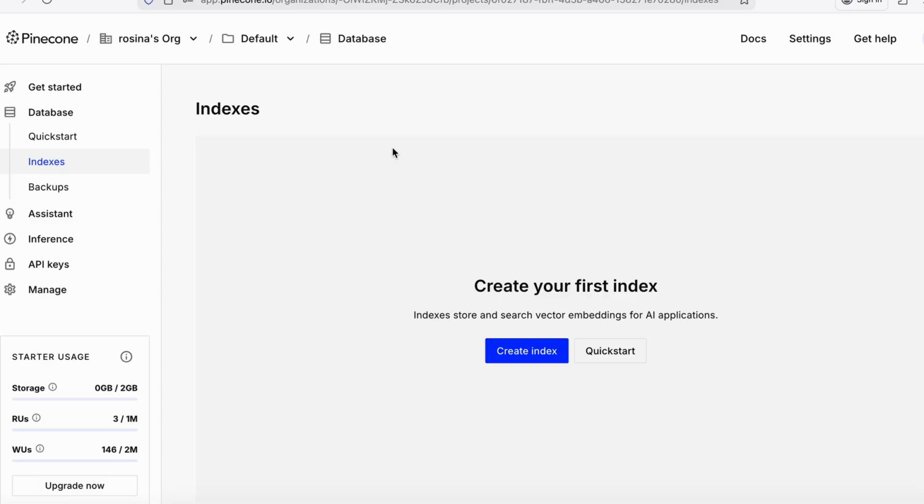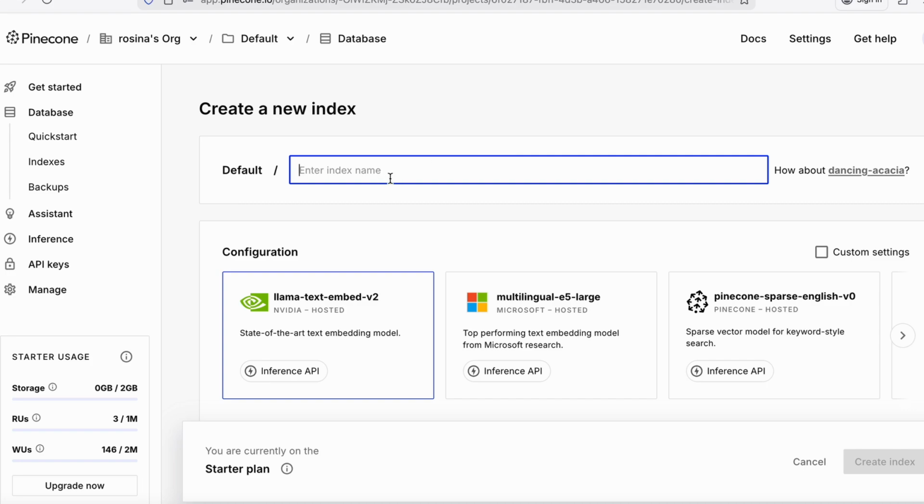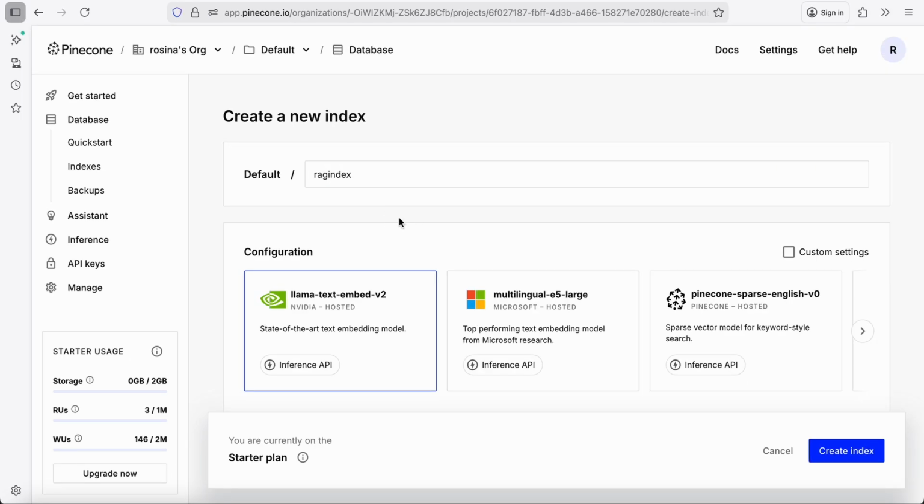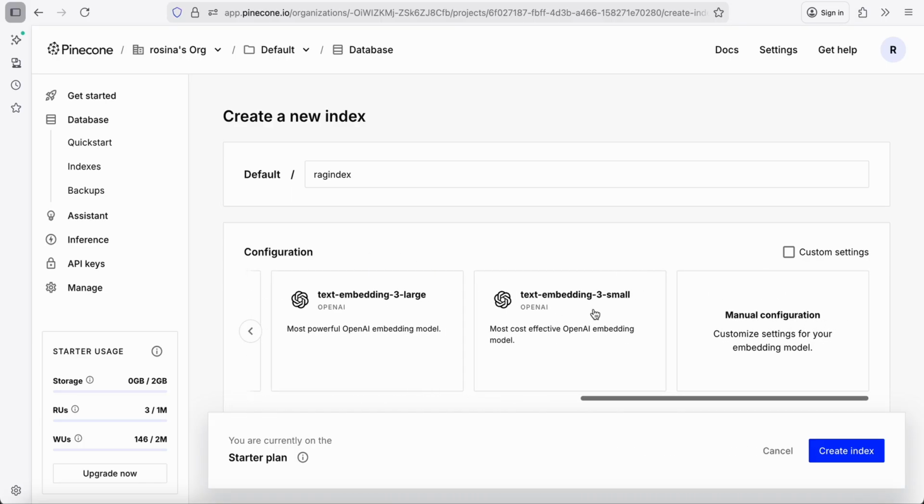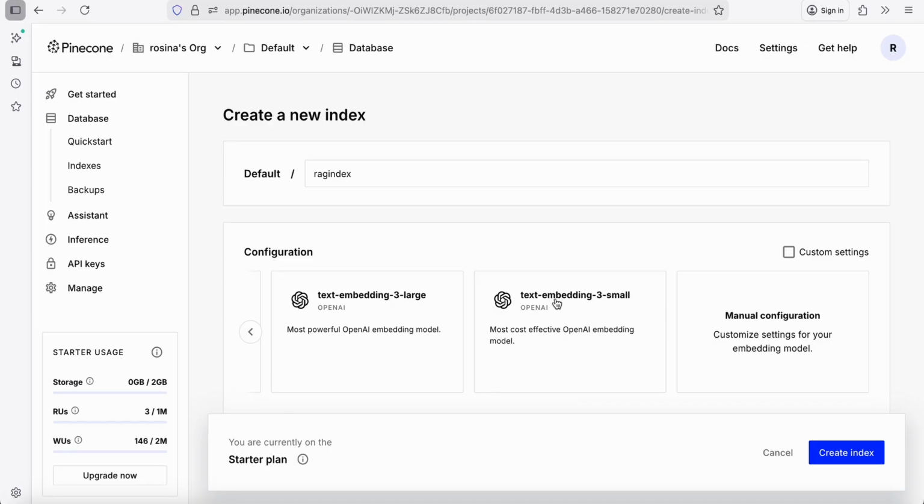So once you log in, this is what you're going to see. You're going to go ahead and create an index. We are going to call our index rag index. So we need to select our embedding configuration. So here we will be choosing the text embedding 3 small from OpenAI. Now the embedding is where it converts chunks of text data into vectors.